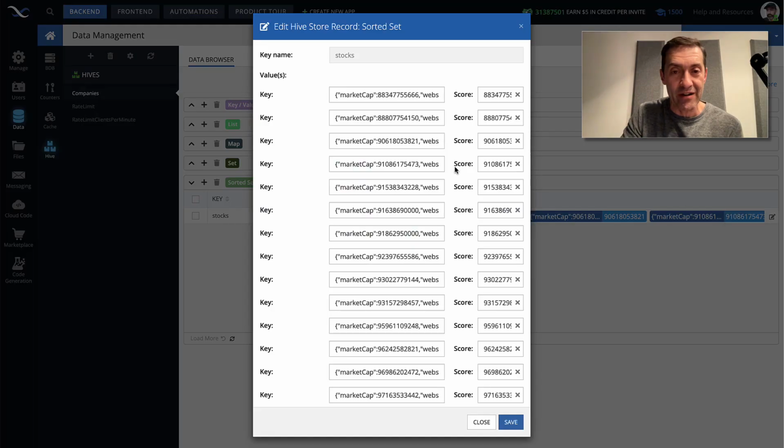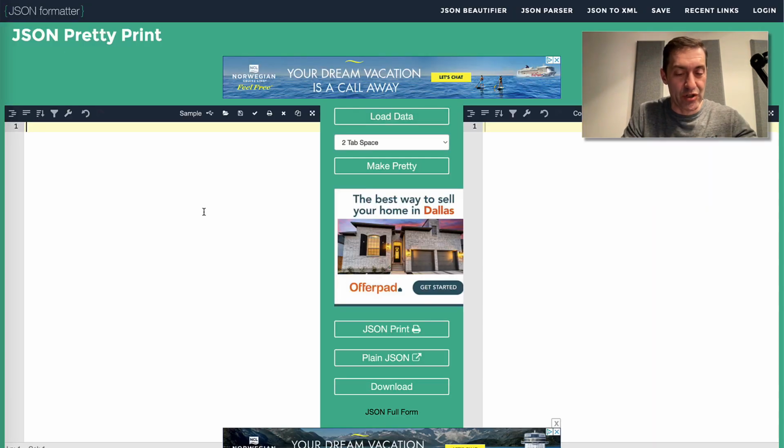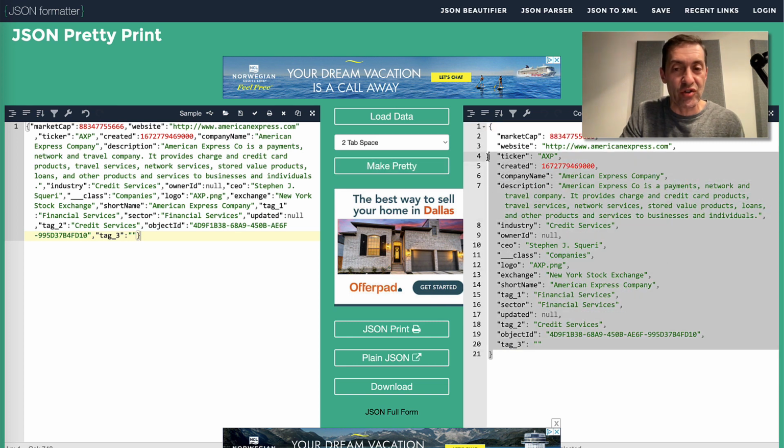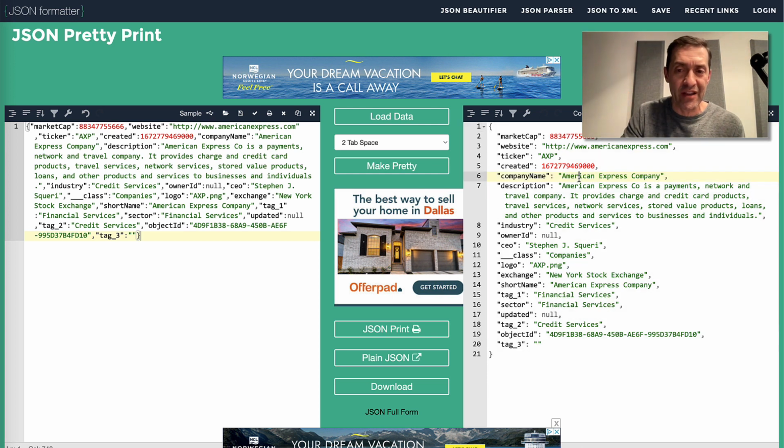So in here, if I were to take any one of these JSON objects, and go to this JSON pretty print and make pretty, you see this is the JSON that is stored as an individual value in that collection of values. And here, these are all the same columns that we have in the Backendless database, because what I did is I got the objects from the Backendless database and put them directly into Hive.